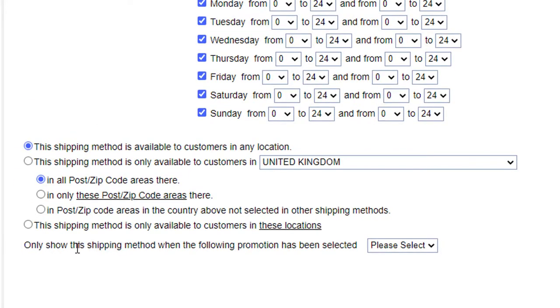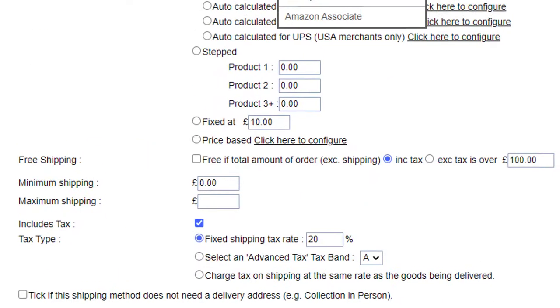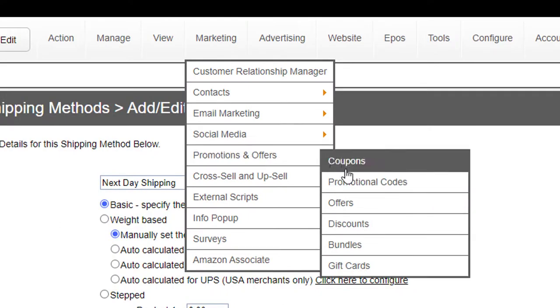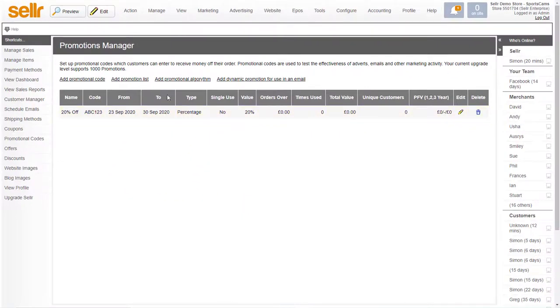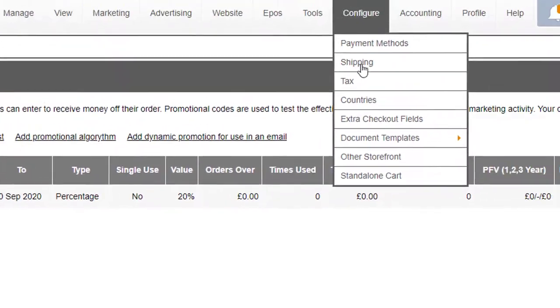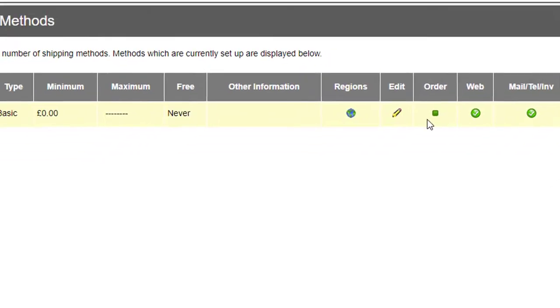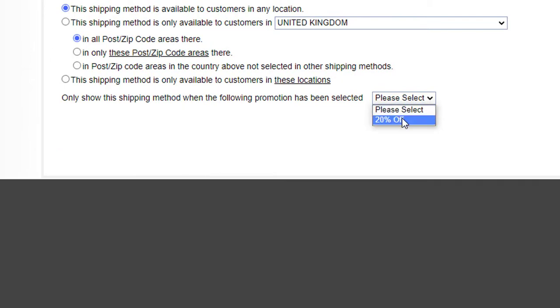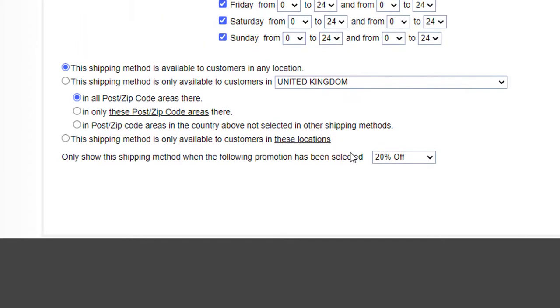And this bottom option here allows you to only show the shipping method when a particular promotion has been selected. If I click on the list there, you'll see, for example, here we've got a promotional code set up for 20% off. And of course that, just so you know, is in the marketing, promotions and offers, promotional code section here. So it doesn't matter what this promotion actually does itself. It just means that if I go back to Configure Shipping, edit that ship method, and we were to set that to 20% off, then that's the only time this shipping method would be actually shown.